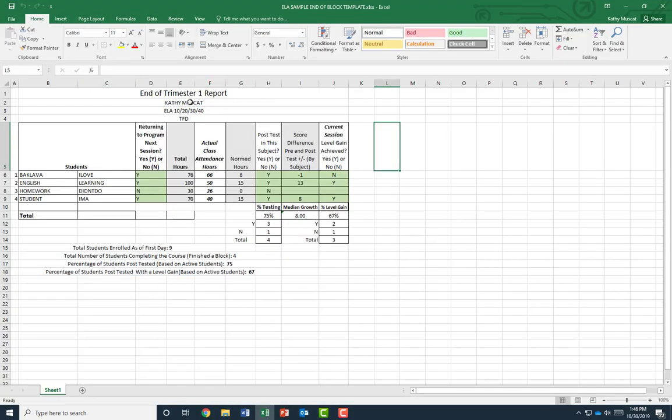It will have your name as an instructor, the course you teach, and your site. It will list your students. I will take care of that. I will also add in total hours, class attendance, and normed hours from your spreadsheets. And I will ask that you complete these areas in green.